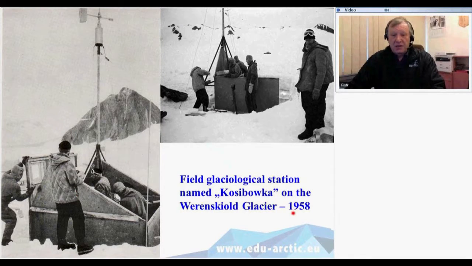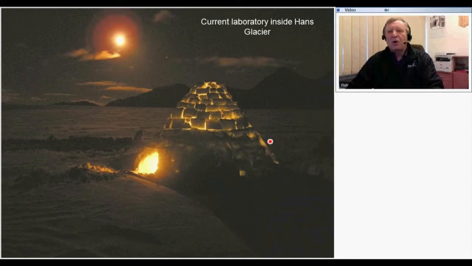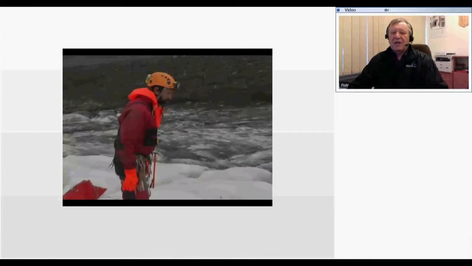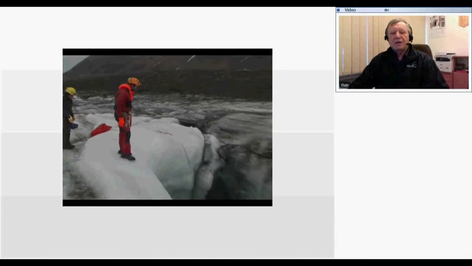In 1959, the Polish investigators from the Polish Polar Station prepared some labs on the glacier. This is a long tradition, and now we are using a much more modern laboratory, prepared like an igloo, and inside we have this type of caves.